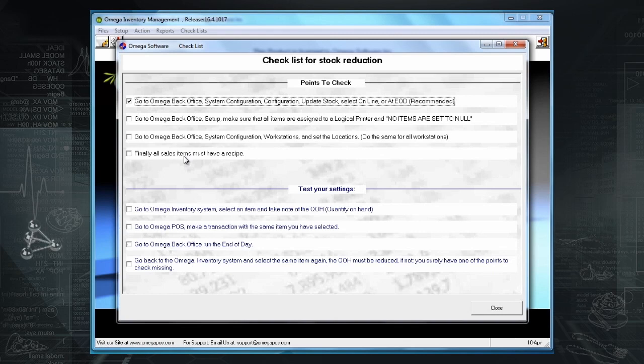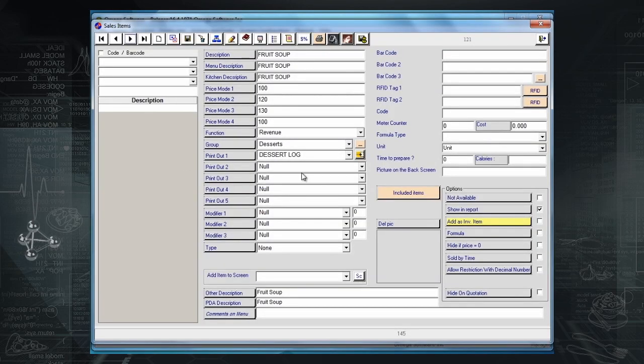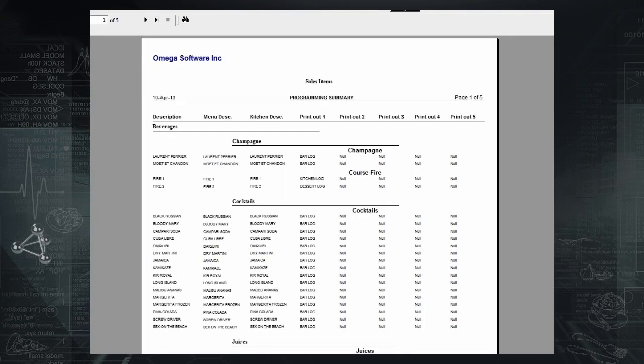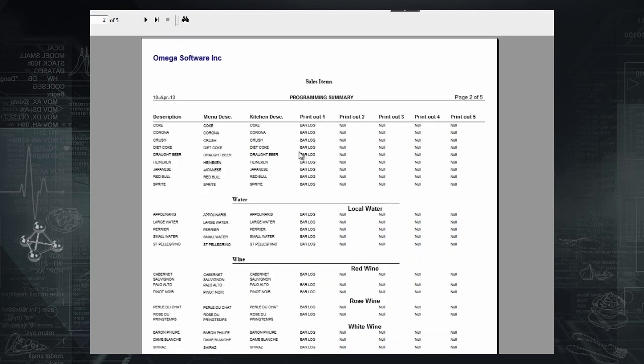On the Items page in the back office, make sure all items are assigned to a logical printer, Printout 1, as shown here. It is possible to view reports existing in the list. Make sure in the Programming Summary report that all items are assigned to a logical printer, Printout 1.